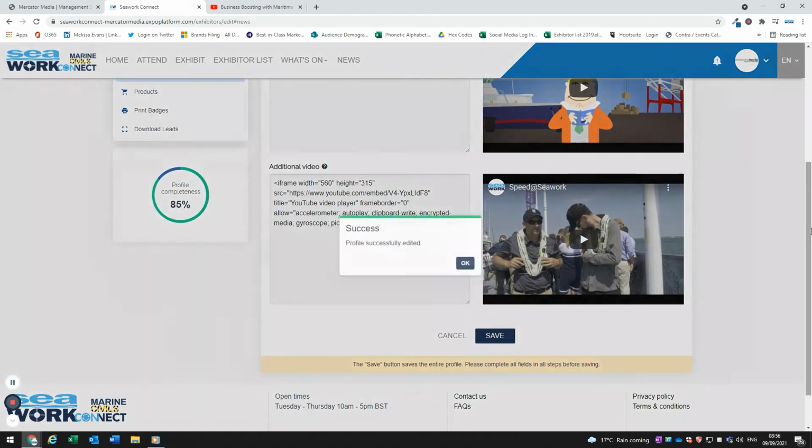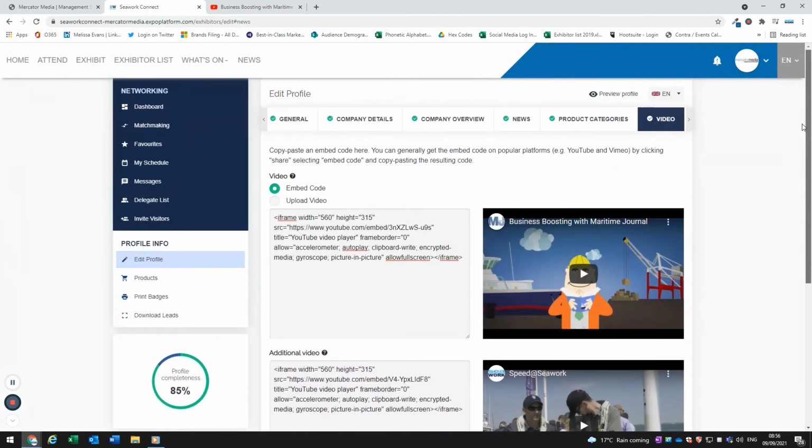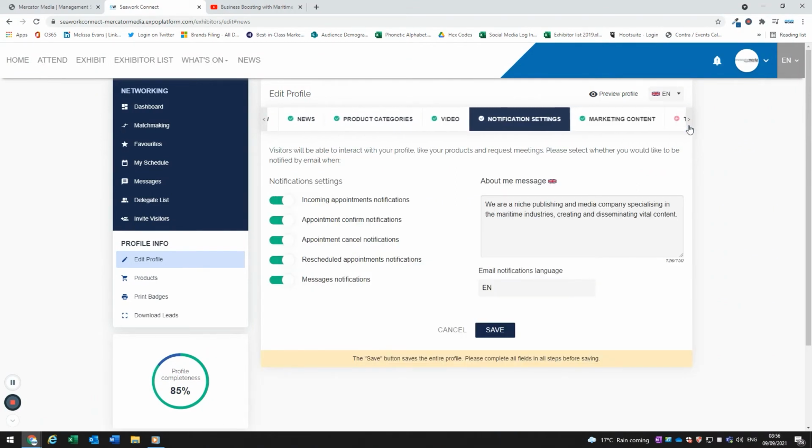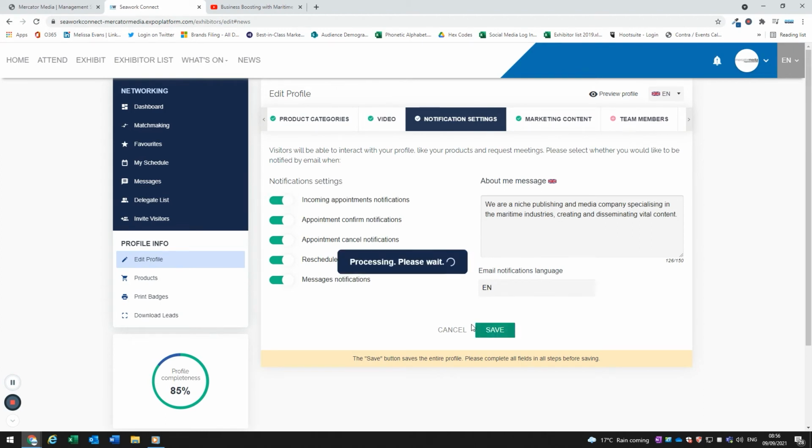This tab allows you to edit your notification settings and turn different notifications on and off. Make sure you are clicking save after each tab so these settings aren't lost.